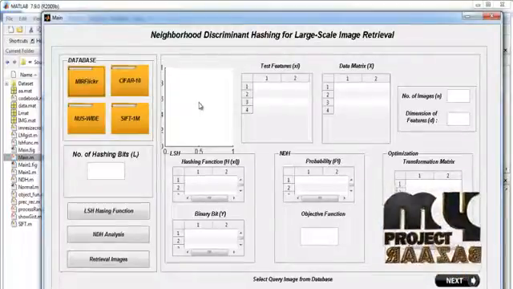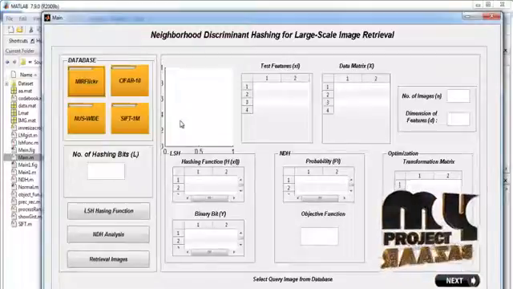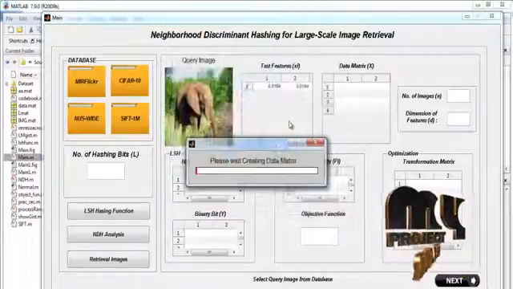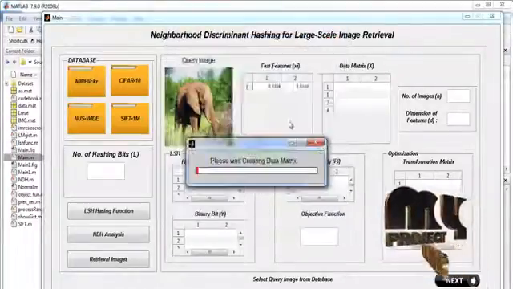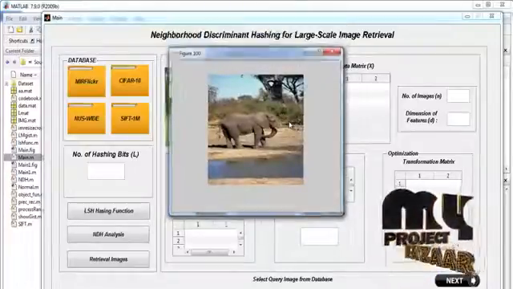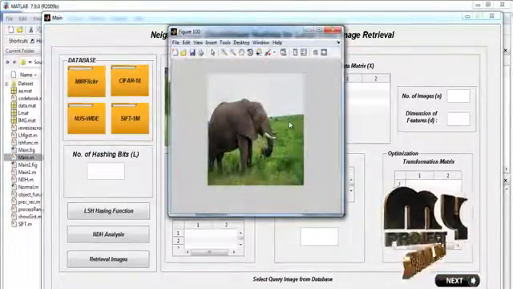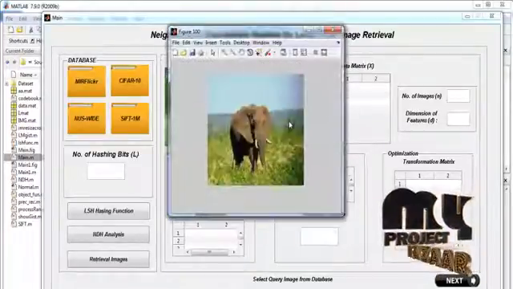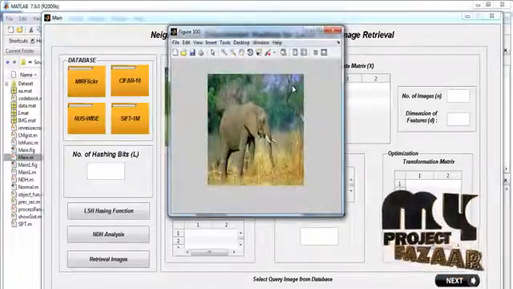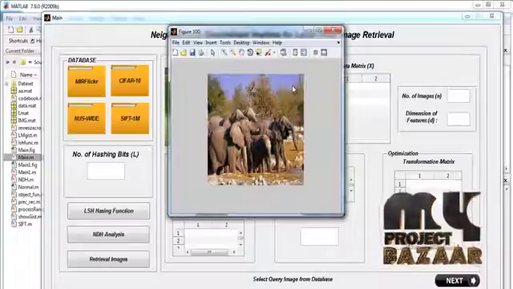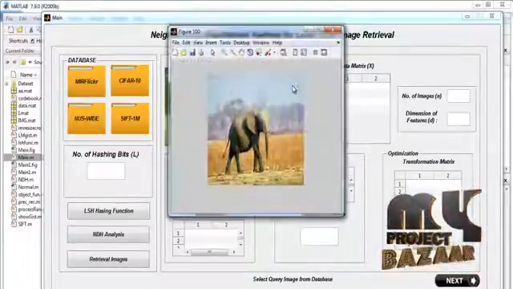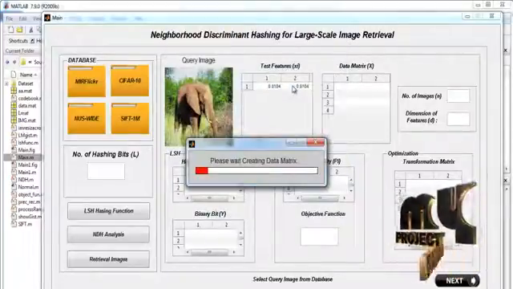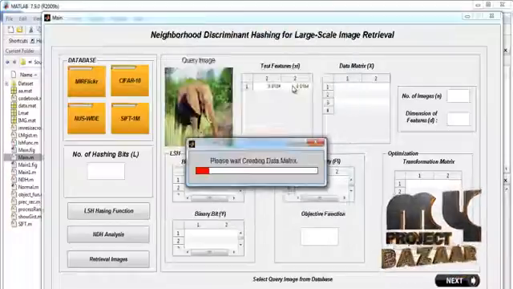We display the input image in this axes location. Now we are computing the data matrix for the entire dataset images, and this process will be repeated for the entire dataset matrices and calculate the extracted feature values. Here the test features are displayed in this table, and these features are estimated using the GIST algorithm. This process will be repeated for the entire data matrix, and this will take some time to execute.